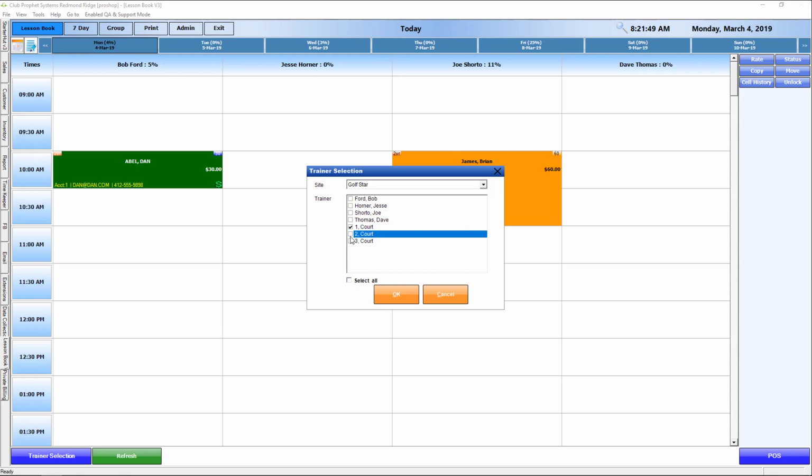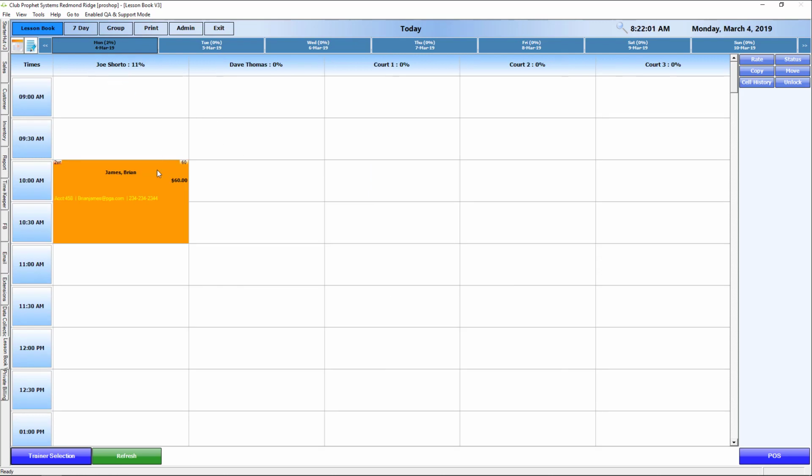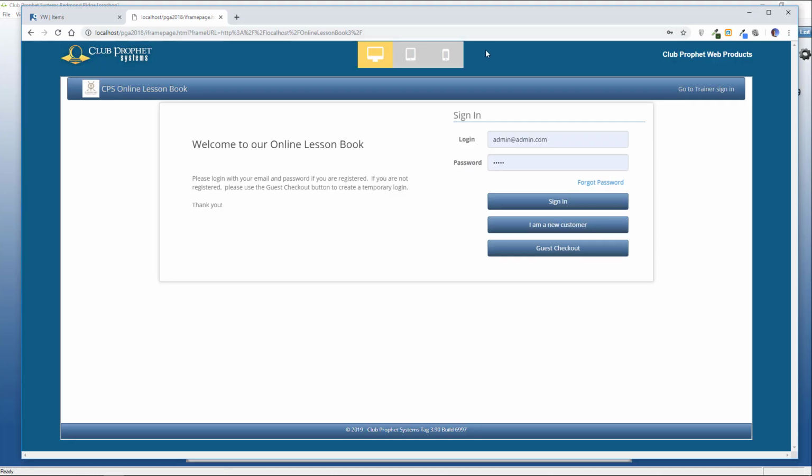If you want to use this module to also reserve tennis courts or meeting rooms, you can do that as well. So for example, if I want to do it for tennis courts, or for both tennis courts and instructors, let's say Dave Thomas and Joe Shorto are your tennis instructors, you can show it accordingly. So you can reserve lessons here or court times here.